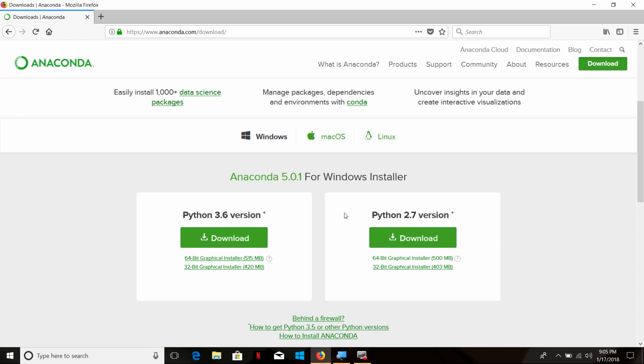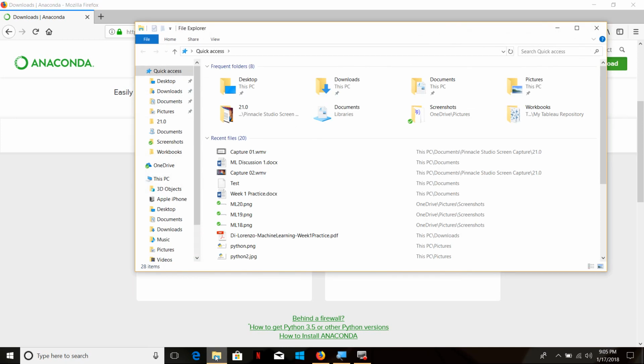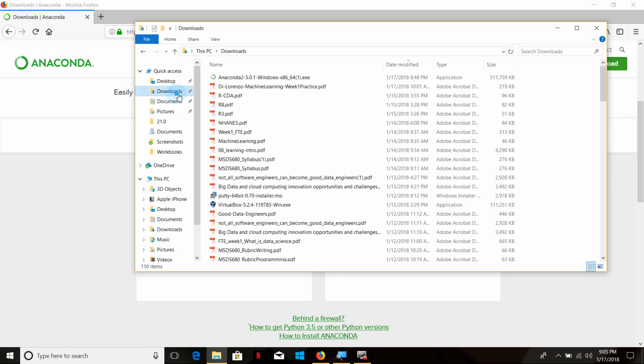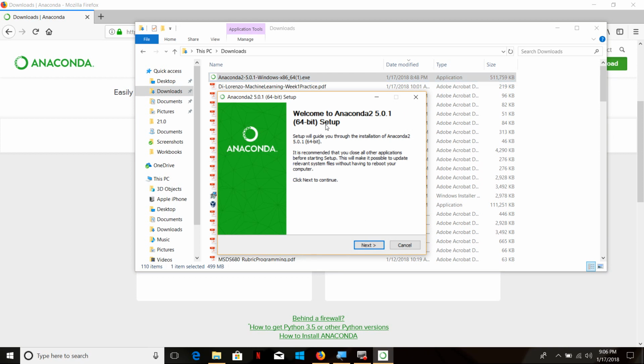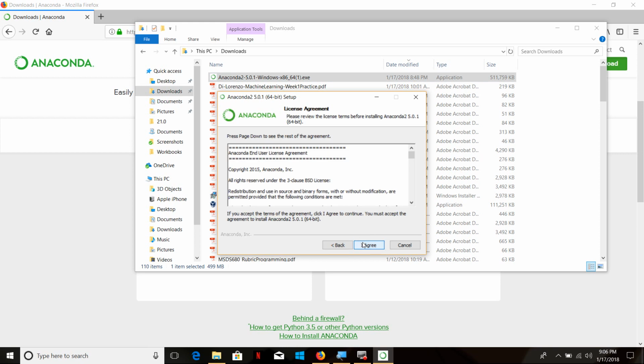Since it's already finished downloading for me, I'm going to go to my downloads folder, and voila, there goes Anaconda 5.0.1 Windows. Notice that I already downloaded it before because it has the numerical value of 1 right there. I'm going to double click on that, which brings up the setup window. Here you go. We're going to click on next, and this is just the terms of agreement.